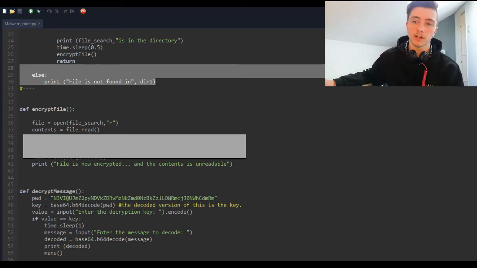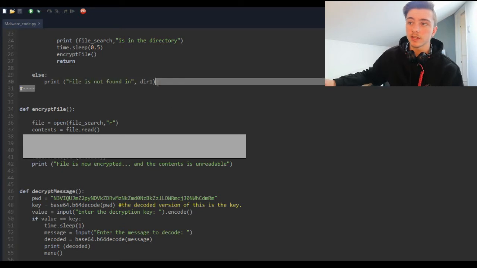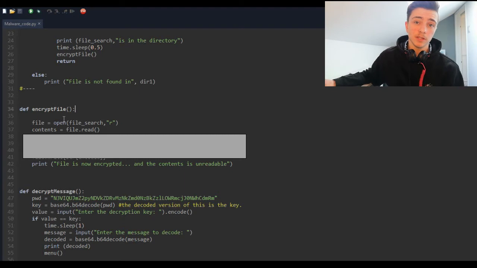So if I wanted to find, say, readme.txt, and it wasn't in the system folder, then it would literally just say file not found in whatever directory you put in. And if it is in there, it'll go down to the encryption, which is this function here.